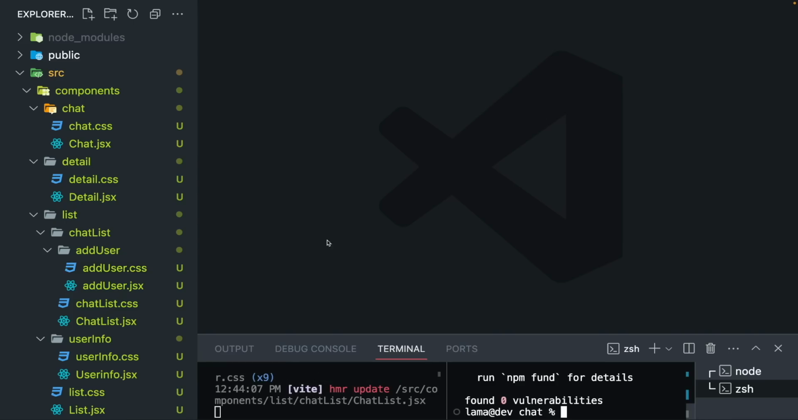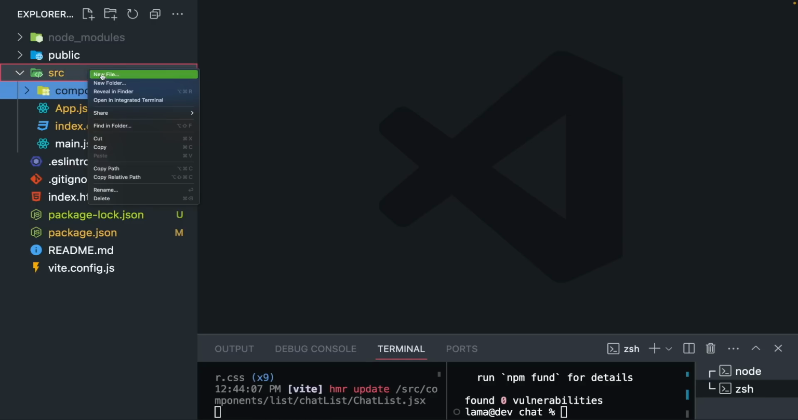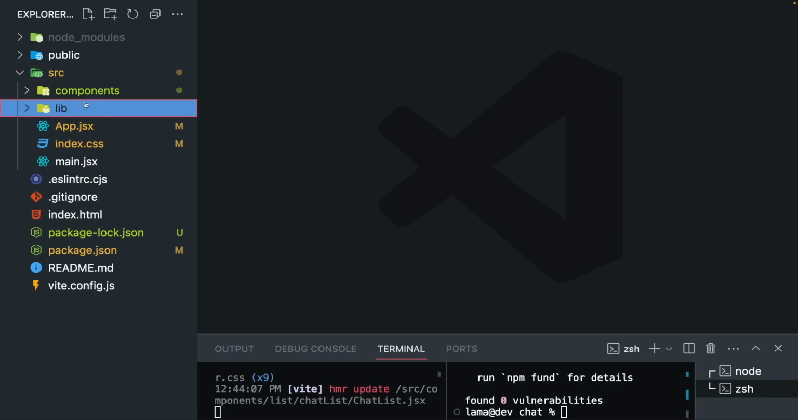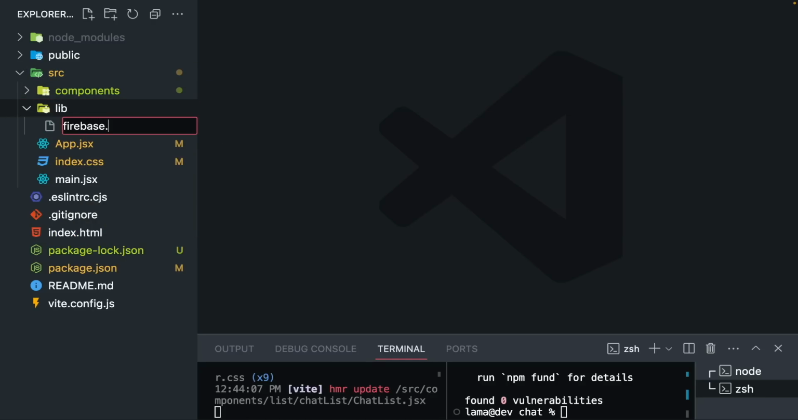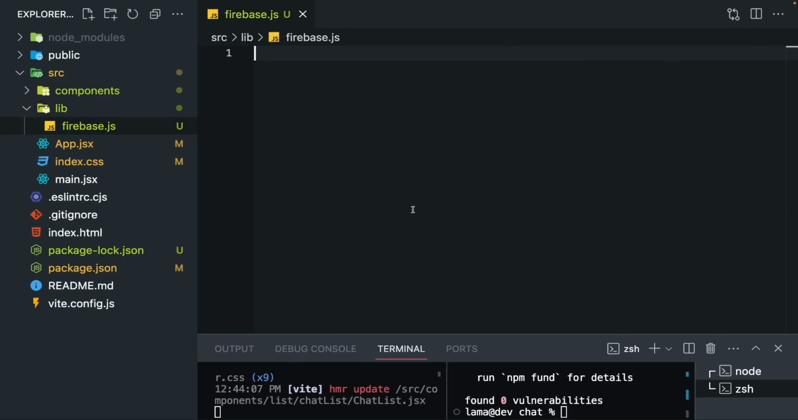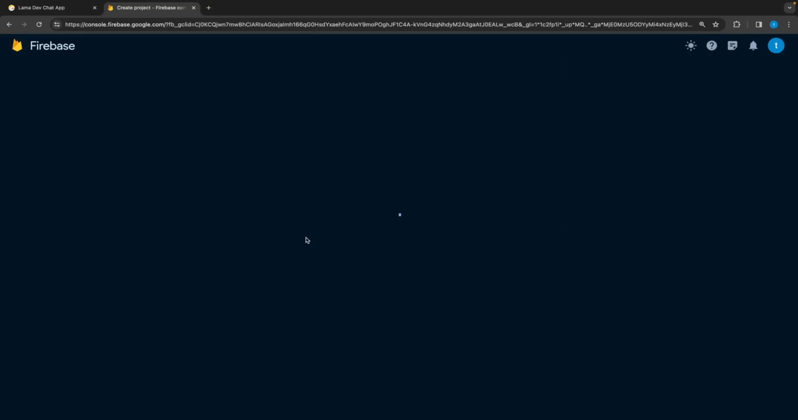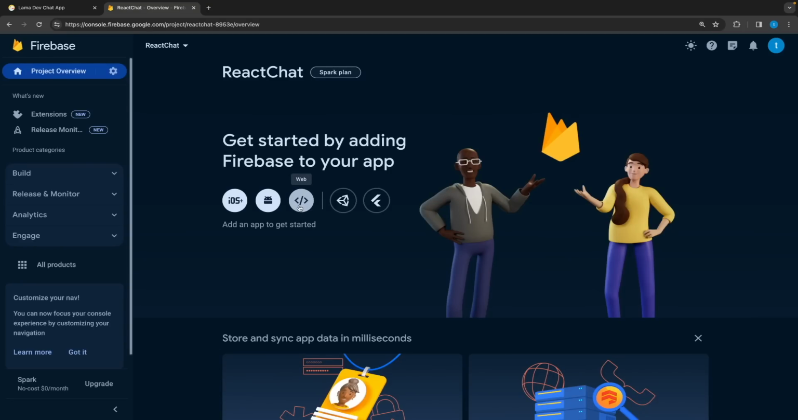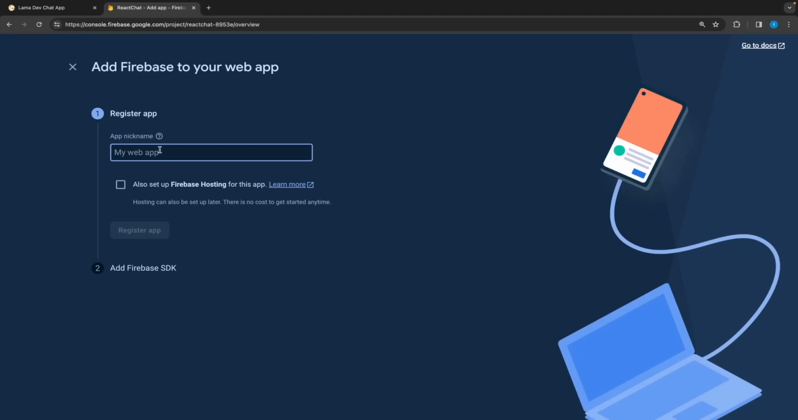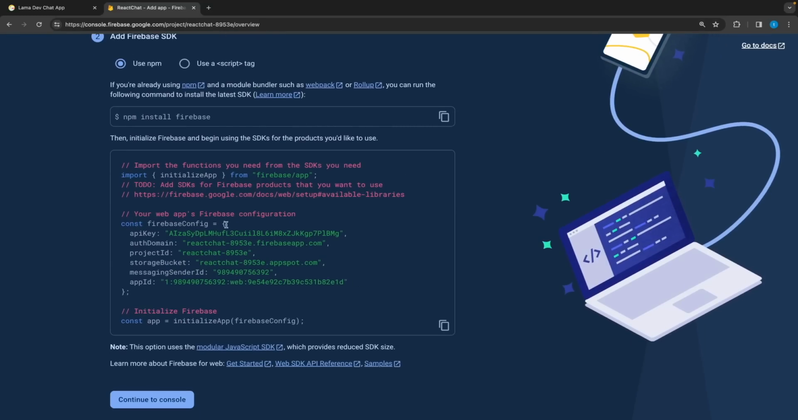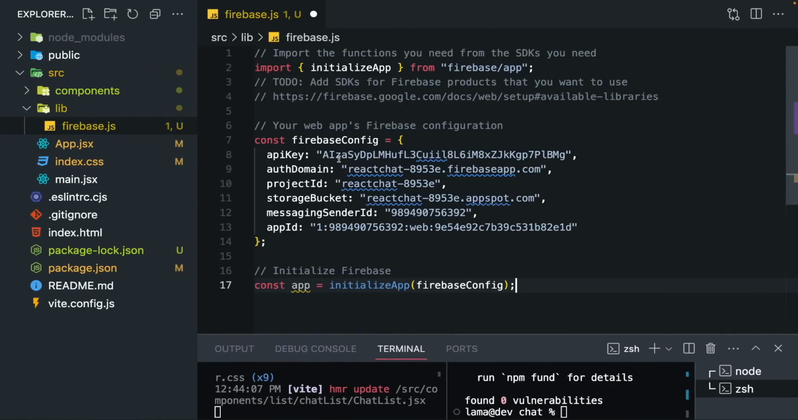During this process, let's create our file. I'm gonna close these components and create a new file here. Let's say lib, and inside firebase.js. So we are ready to write our configuration here. Okay, our project is ready. We are going to create a web application. Let's click here. Let's give a name. Again, React chat. And this is how we can write our configuration. Let's copy this and paste inside our file.